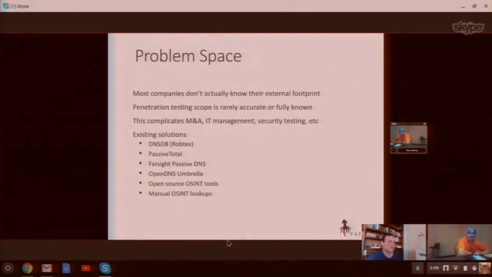Anyways, long story short, people generally don't know what they actually have, especially companies that have bought other companies who then bought other companies and so on. Once you get to 3 or 4 levels of M&A inception there, nobody who's left on the IT team has any clue what's still around. So this complicates future M&A, it complicates IT management, security testing, monitoring, blue team, red team, everything in between.